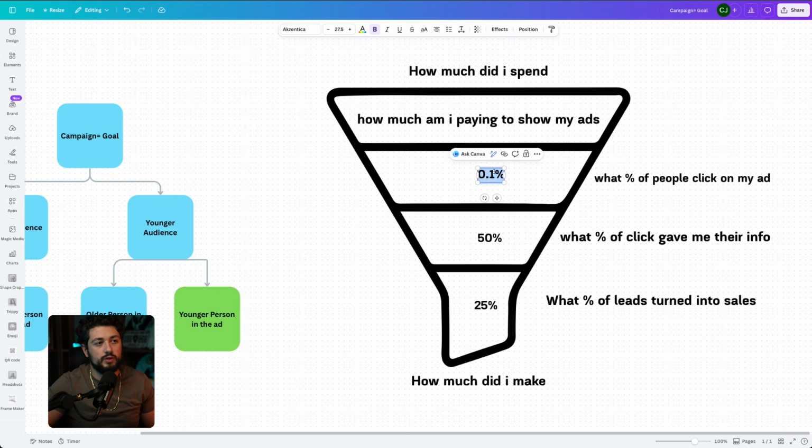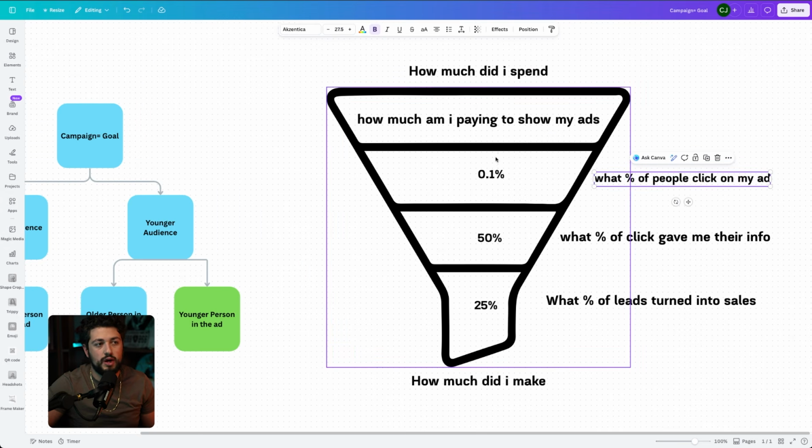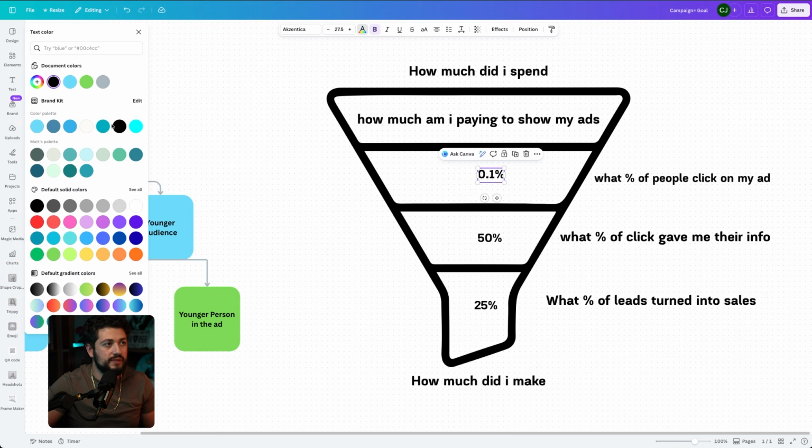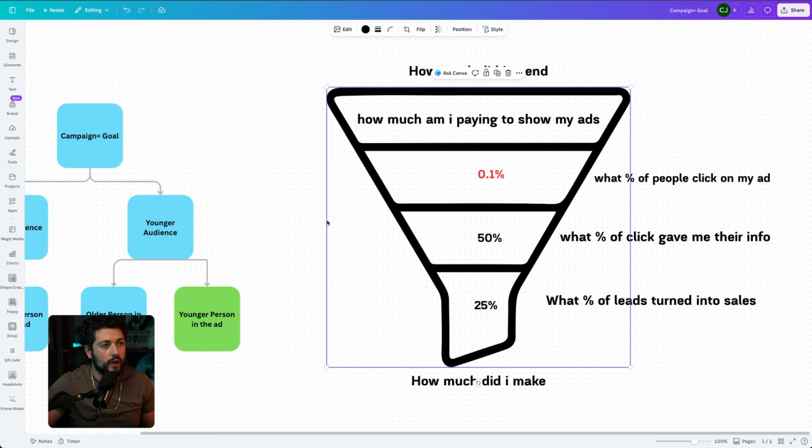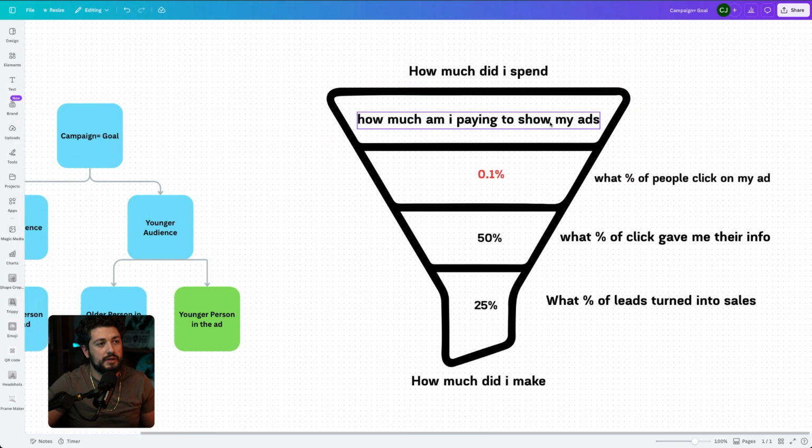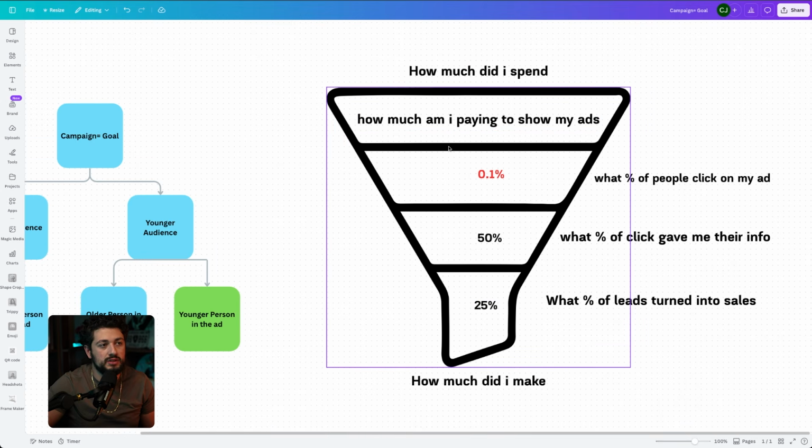Well, now we know that this is the problem and we need to fix our actual creative, like our actual ads themselves, because that's what's causing the bottleneck. That's what's causing the ads to not perform well. When in reality, if we were only asking how much am I paying to show my ads and how much did I make, we're not gonna know what is the leak in the boat in order to patch it up and fix it so we can scale our business.